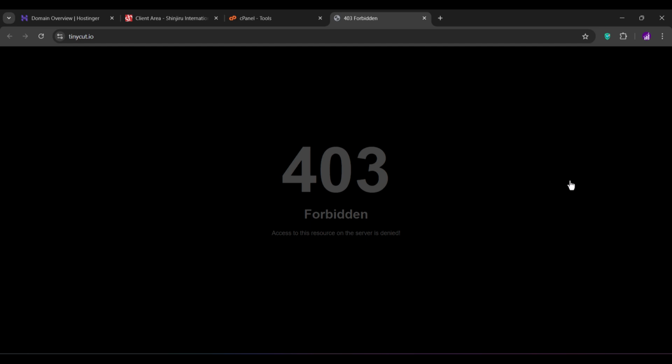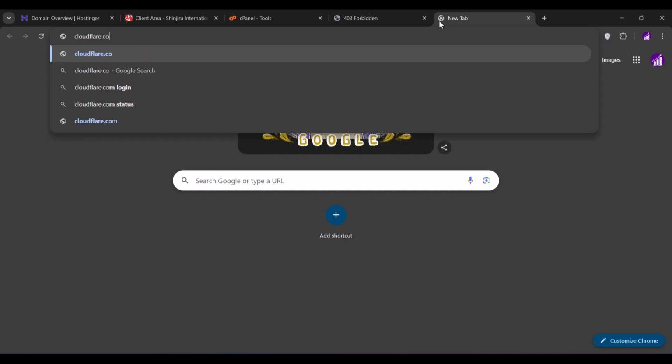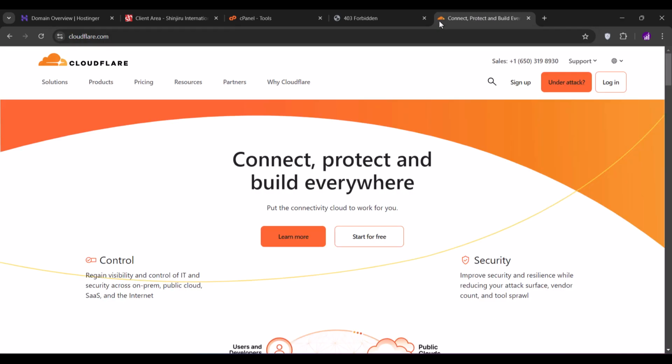So open a new tab and visit cloudflare.com. Remember, you only use Cloudflare to connect your domain to your hosting if you bought both domain and hosting from 2 different websites, just as I did in this video. I'm going to use Cloudflare because I bought my domain from Hostinger and hosting from Shinjuru, which are 2 different platforms. But if you happen to buy both domain and hosting from the same website, like for instance Hostinger, then you don't have to use Cloudflare. Your website will work automatically. I believe this explanation makes sense.